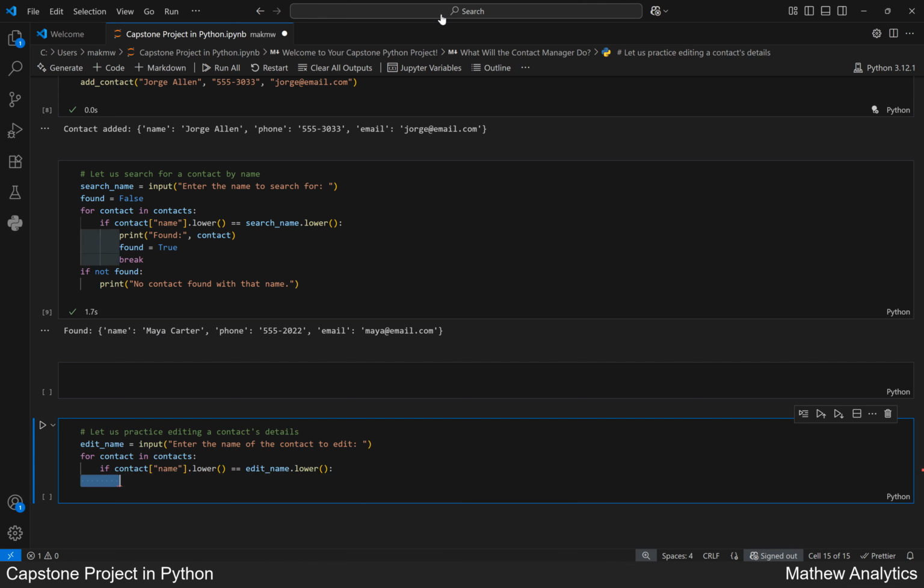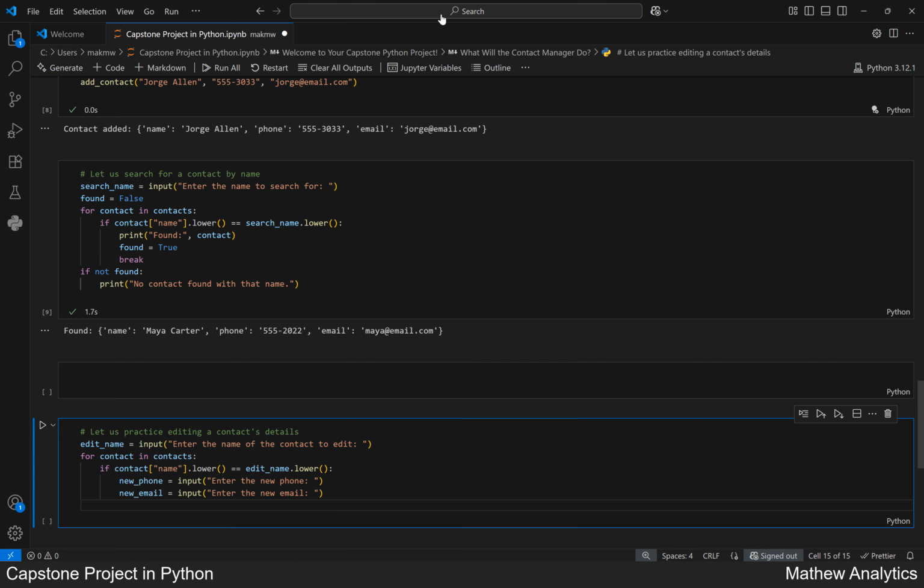If found, ask for a new phone number using input. Ask for a new email address. Change the old phone to the new one. Change the old email to the new one. Print out the updated contact info so the user knows it worked.